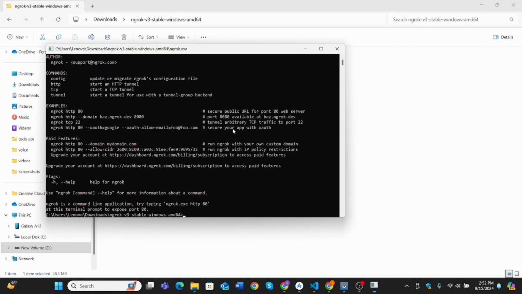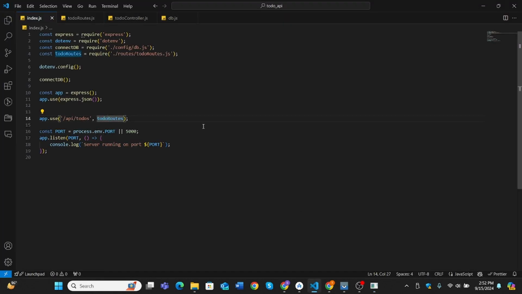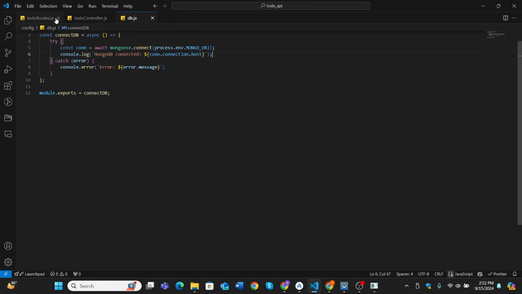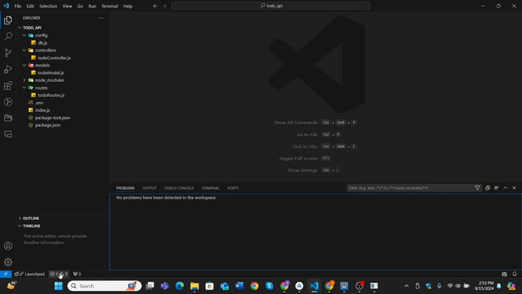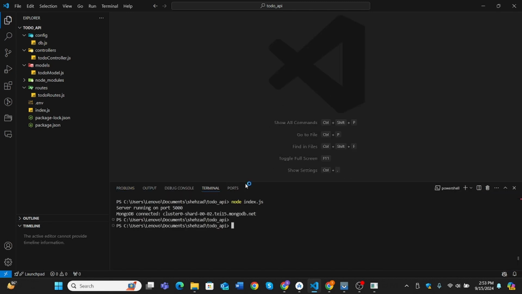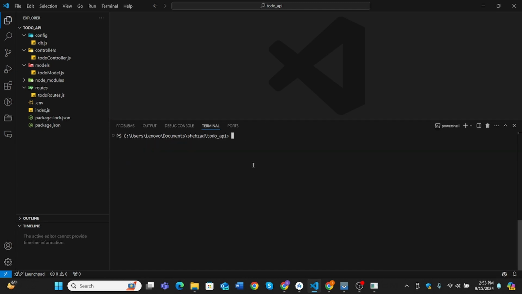I have also downloaded my ngrok, and here you can see it is visible to me here. If I click on this, so this is my ngrok, and if I come to my code, here you can see these are the APIs that we have built in our previous video. And if I come to its terminal, first of all I need to run this, otherwise it will not work. Okay, so make it clear, and I will call node index.js.